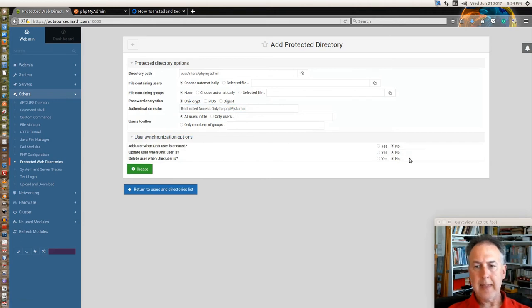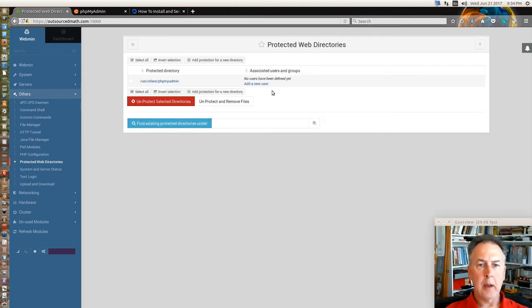Synchronization settings. Now, I like the idea that if I add somebody as a user on my server, when they get updated, this htaccess file will get updated. So I'm going to go ahead and check those, but it's not necessarily that I want every Unix user that I might create in the future to have access to this. So I'm going to go ahead and make it with those settings. And then I need to add one new user.